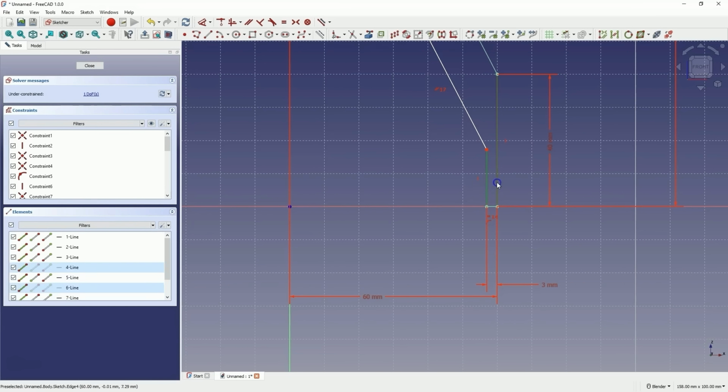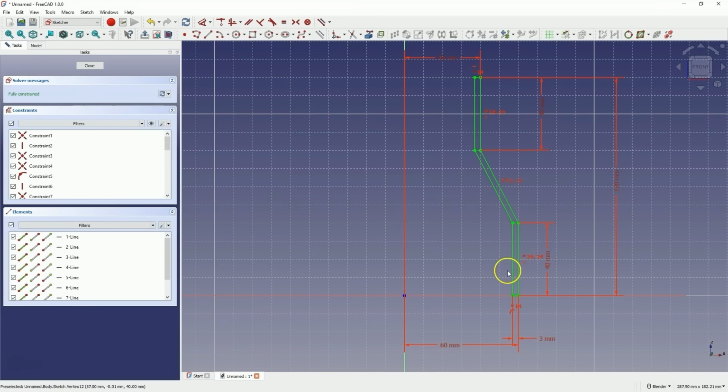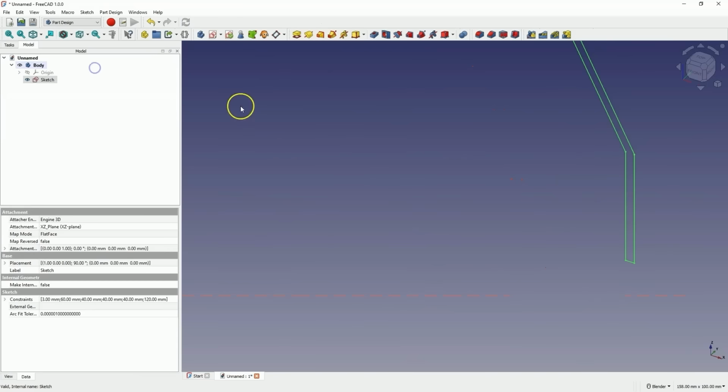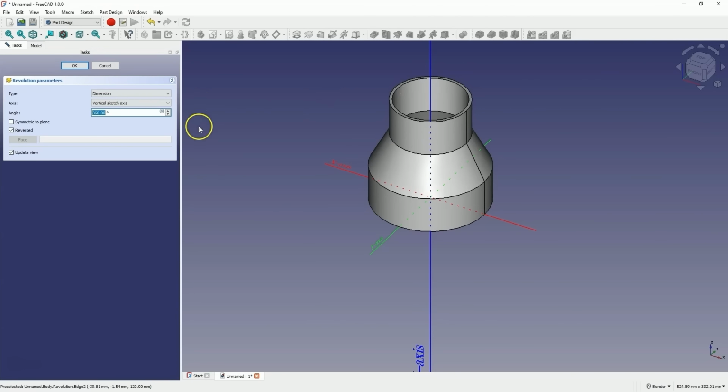I select this line, and I choose the equal constraint. We can also activate constraints by pressing the appropriate key on the keyboard. In this case, I press the E key to define that these lines are equal. The sketch is fully constrained. We have created this sketch which defines the cross-section of the solid that we will subsequently create. We close this sketch and select the revolution operation to create a solid based on this sketch. We create a solid by rotating this sketch by an angle of 360 degrees around the vertical axis of the sketch, which in this case coincides with the base z-axis.